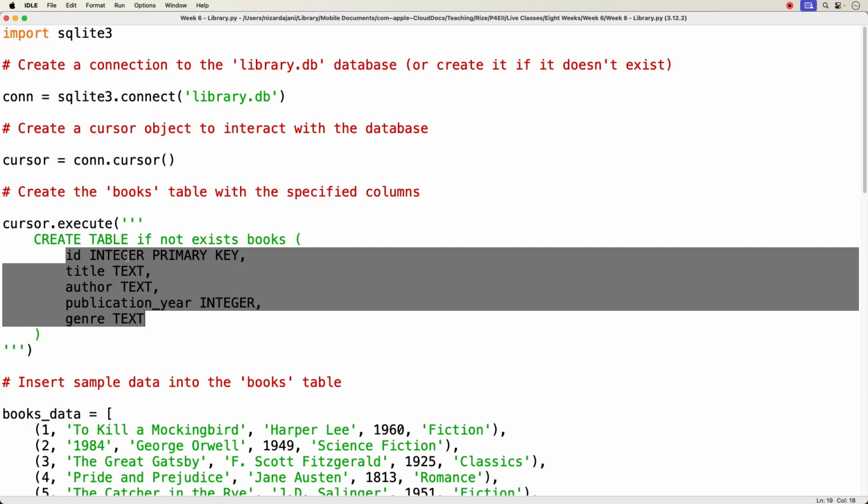So ID is an integer, and I pass the primary key attribute because it is a primary key column. And then title is going to be string, which is text. Author is going to be string, which is text. Publication year is a number, so it's going to be integer. And then genre is basically also string, so it's going to be text.